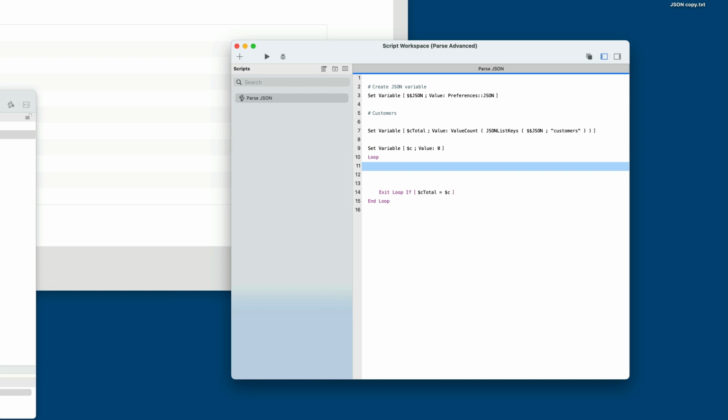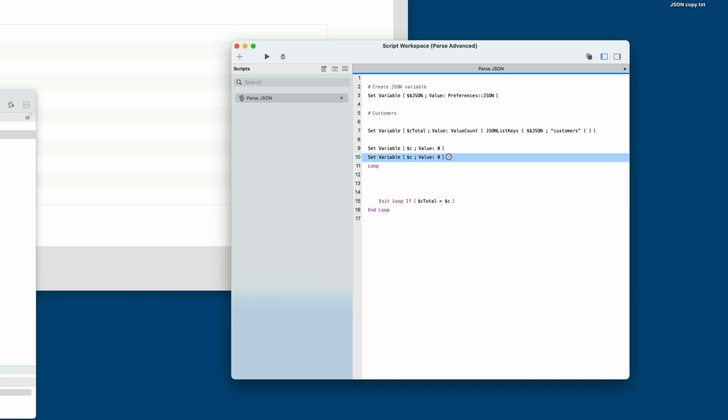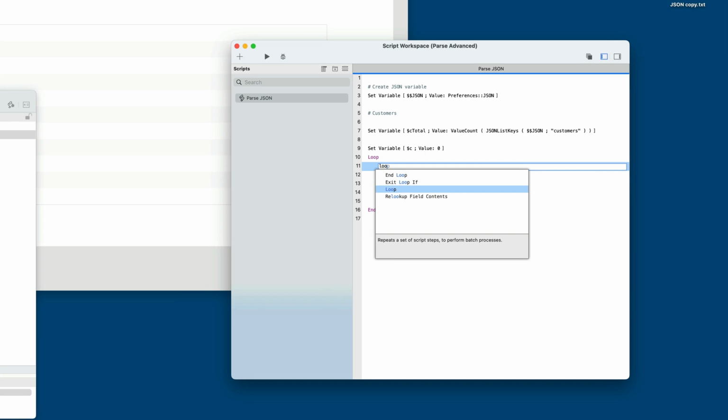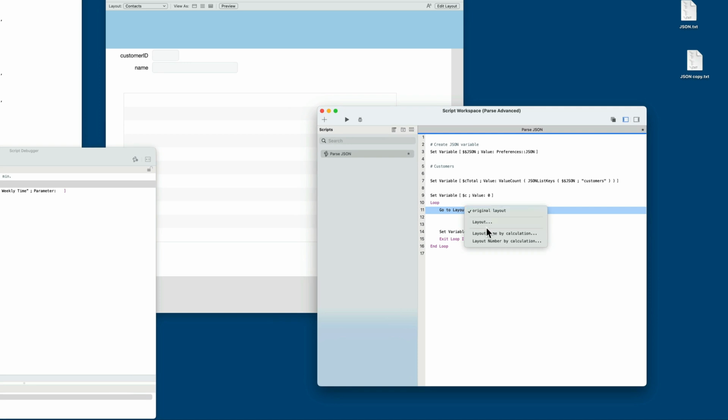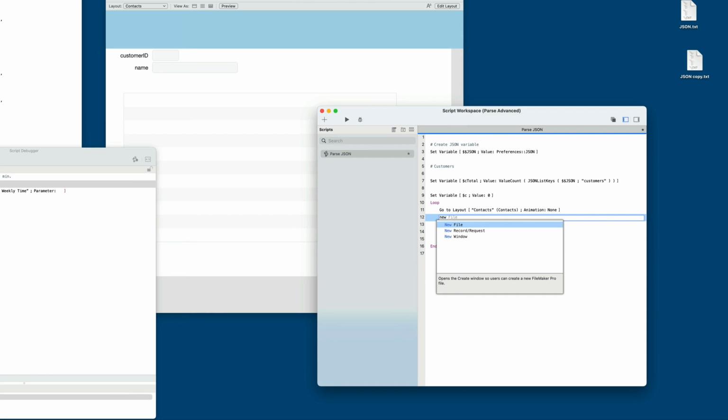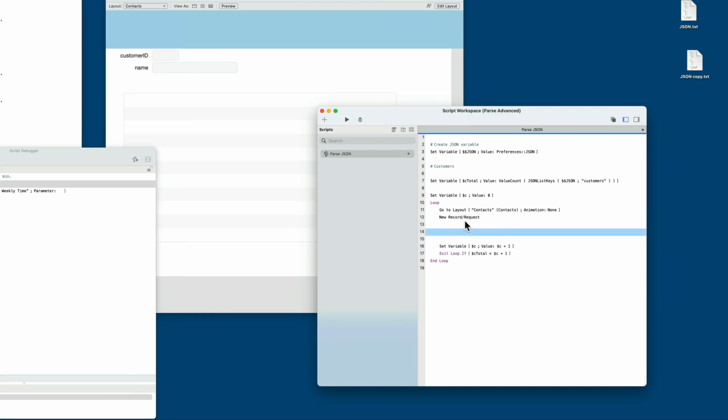Ideally, it would be great if we could start at 1, but JSON starts at 0, so that means we have to put a little bit more thinking into this and calibrate it in such a way that it still works. So there's our 0. Now I can duplicate this script step and iterate, and then we'll add 1 to this right here, C plus 1. So within the loop, we want to make sure that we go to the right layout before we create a record. So we'll go to Layout, Contacts, and then we'll create a new record. Now we have a new customer record in the wings, and we can start parsing data.